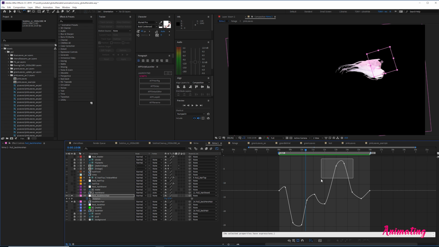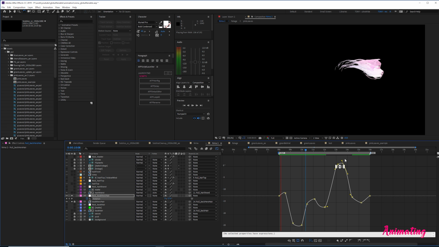Now this all the way up could be even more intense. So it drops down, picks up, goes down, and then picks up a lot, and then drops down again, and back to normal.